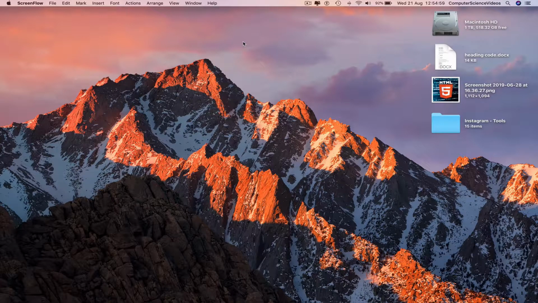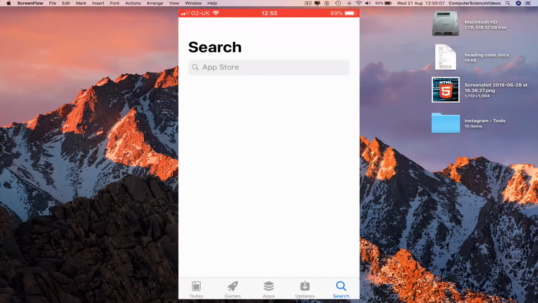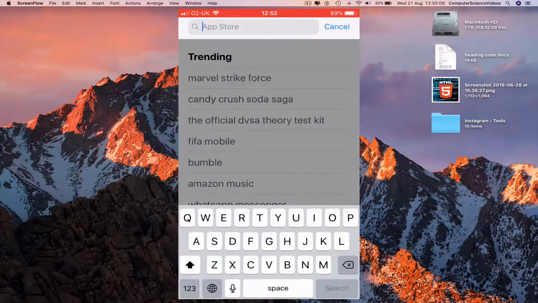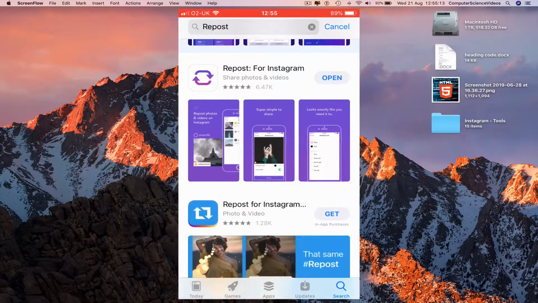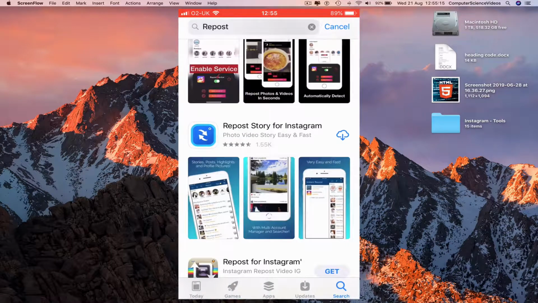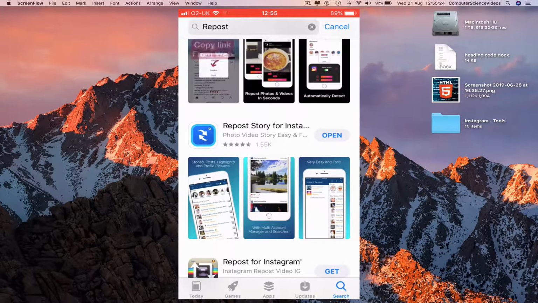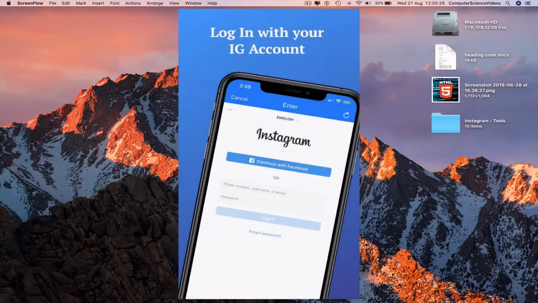So in this tutorial, you need to have access to the iPhone itself, and now we can go to the iPhone and then go to the App Store, click the App Store application, search for the application called Repost, and now scroll to the bottom. We see Repost Story for Instagram. Download this and then open the application itself.